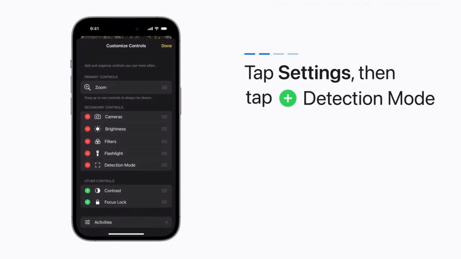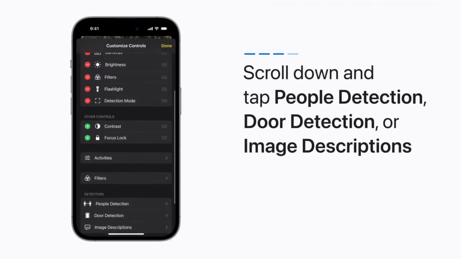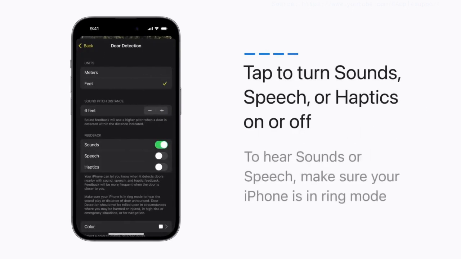To change how your iPhone lets you know when it detects something nearby, scroll down and tap People Detection, Door Detection, or Image Descriptions. Then tap to turn the following options on or off. Sounds to hear a sound play, speech to hear the distance announced, or haptics to feel haptic feedback. To hear sounds or speech, make sure your iPhone is in ring mode.